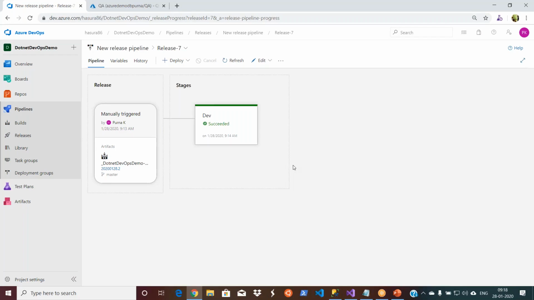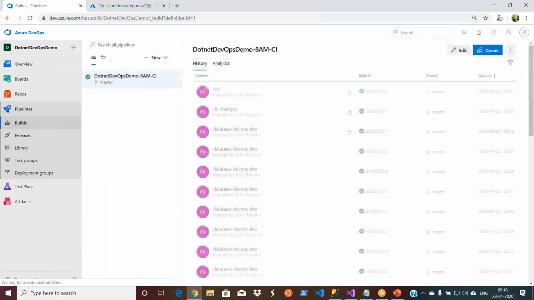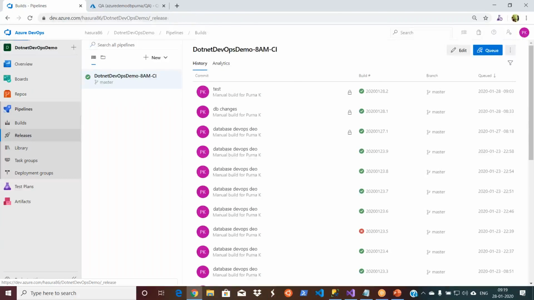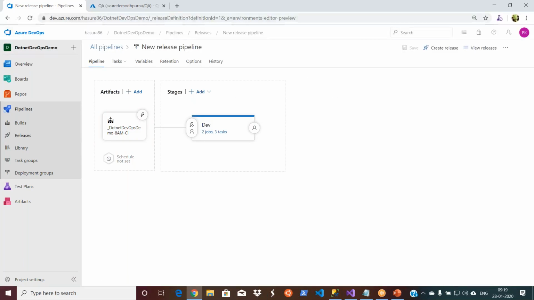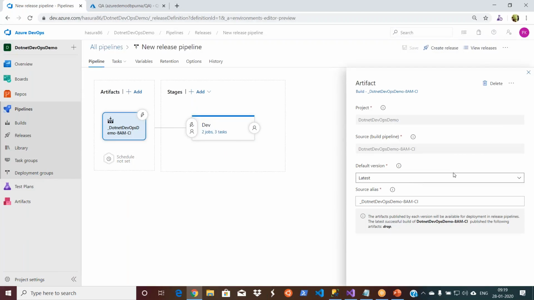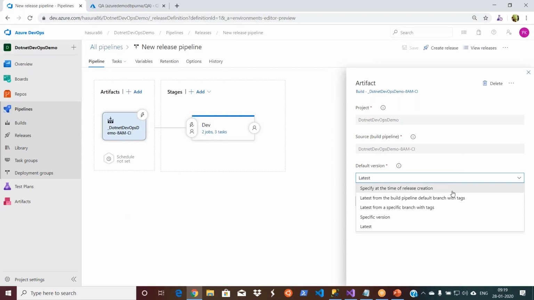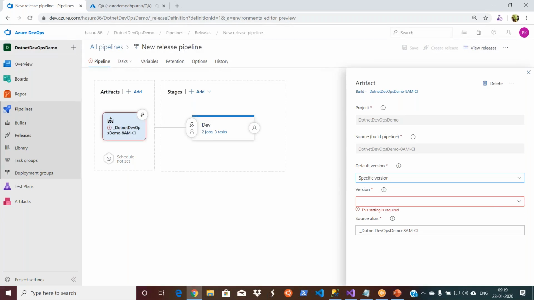In Azure Pipelines, when you do a drop down, let's see the latest one. So you can give the specific version as well. Let's go to the release pipeline, because we always go with the latest one, right? But you can choose. Let's open this. Default version is latest. Specific at the time of release creation. Latest from the build pipeline with tags, or specific version. These are all the build numbers. These many builds.